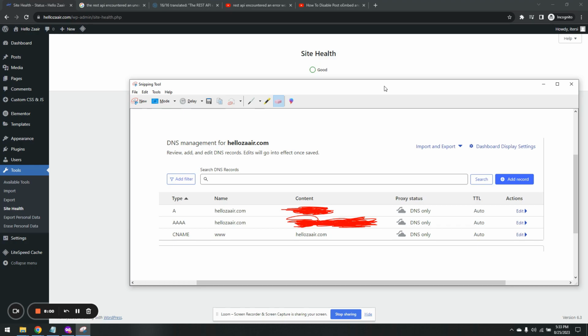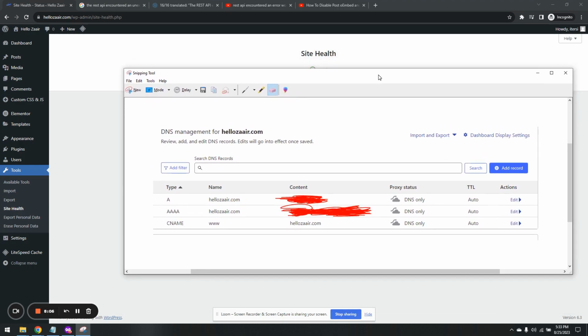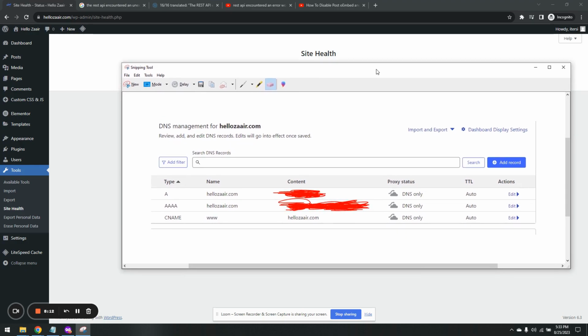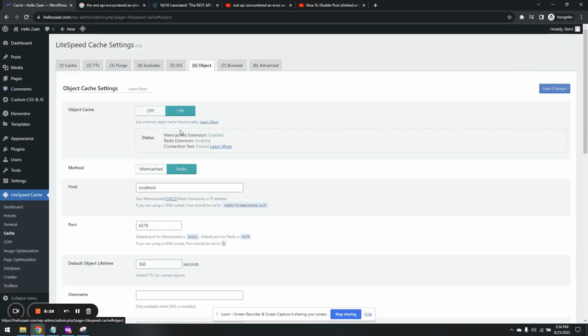WP Rocket works with any server, Nginx, LiteSpeed, or Apache. If you're using a LiteSpeed server, you can use the LiteSpeed caching plugin. If you're using SiteGround, you can use their caching plugin as well. So there are many options. Also, you must try the object cache here. As you could see, the object cache is very, very important for the performance of your website. The object cache, either Memcached or Redis, but you'll also have to make sure that they are supported by your server and enabled from the server.